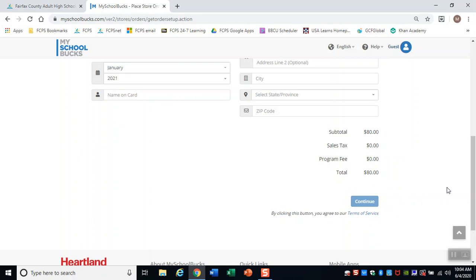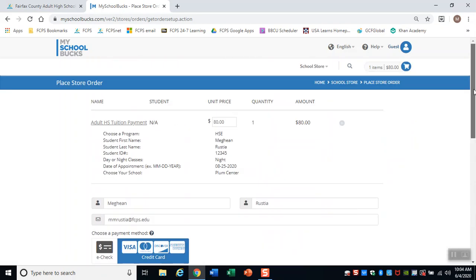It's that simple. You've completed the registration payment part for fall of 2020. Second step will be sent to you as a form for registration.